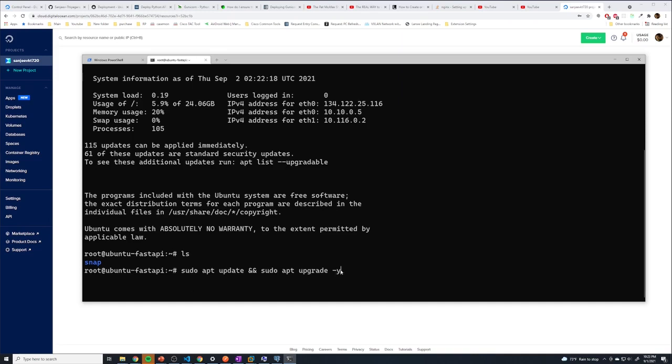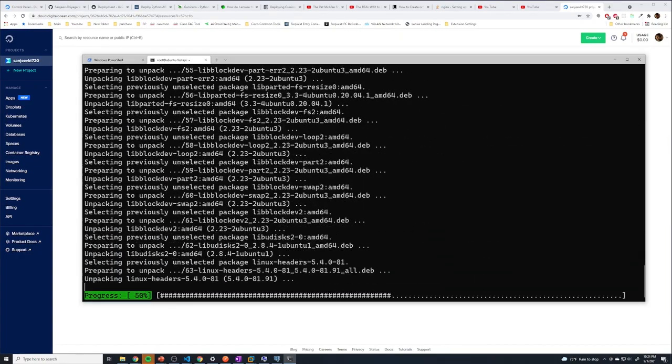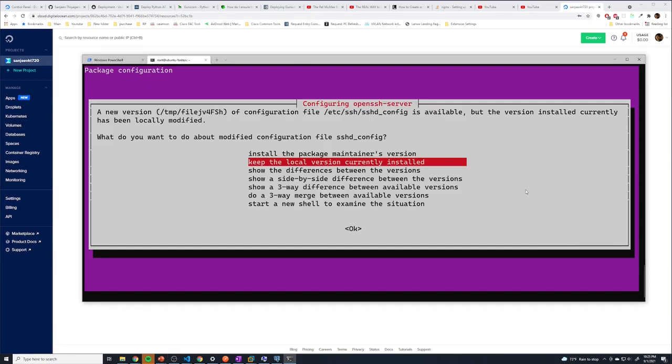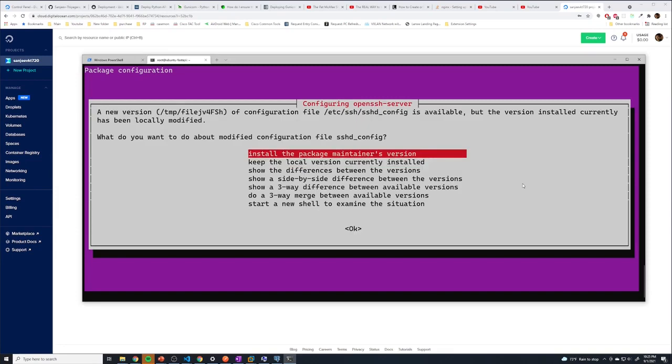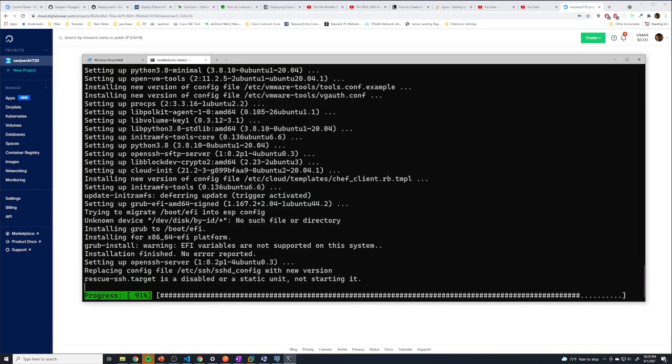The reason we pass in the -y flag is because if you don't, it's going to do a few things and then a prompt will come up where you actually have to hit yes. And I always hate having to hit yes. When you pass in the -y, you can let it run and then you can just go do something else, go get some coffee because it is a fairly long process. If you get this pop-up, it doesn't really matter what option you choose. You can say keep local version currently installed or install the package maintainers version. I'm going to select this one, but it shouldn't make a difference.